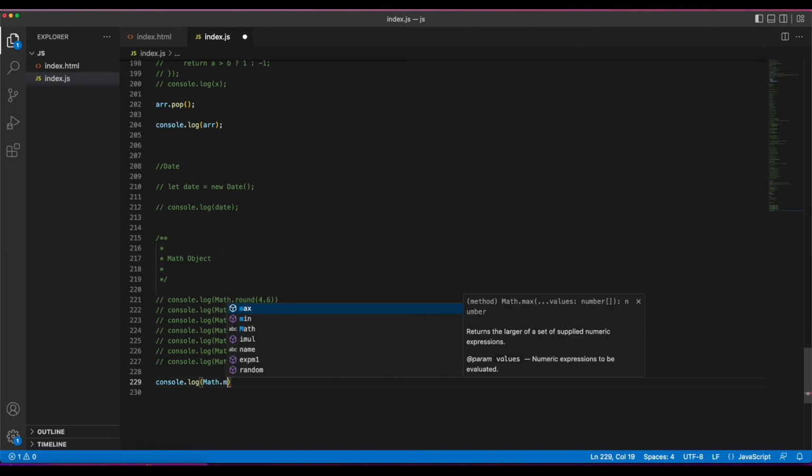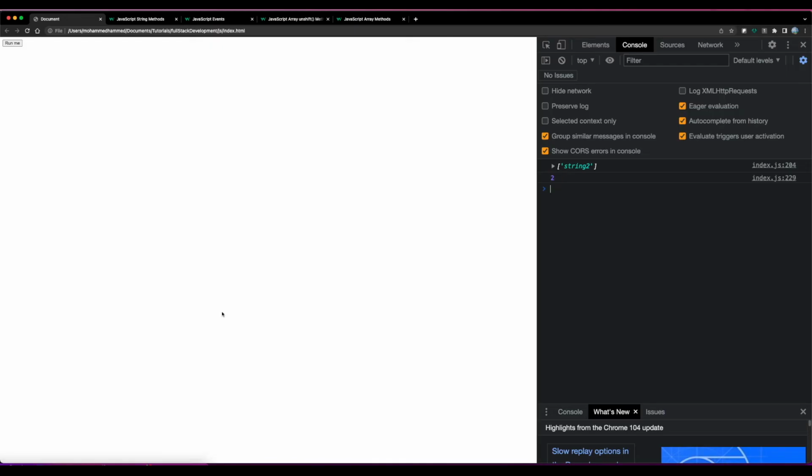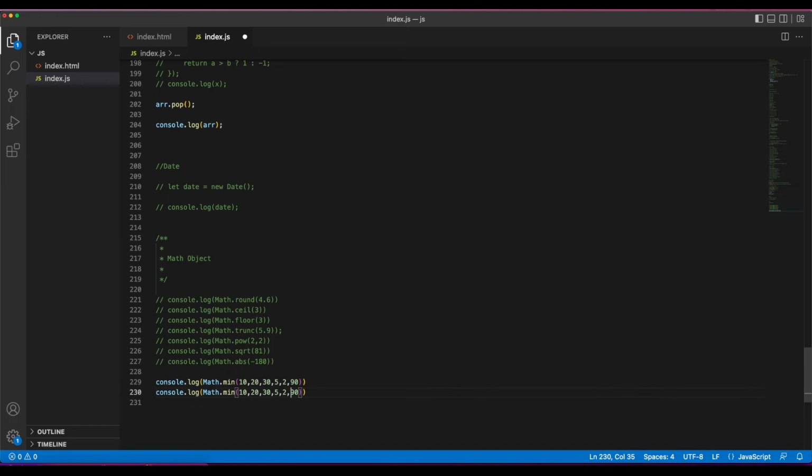You also have math.min and math.max. Math.min returns the smaller of a set of supplied numeric expressions. So say we have a list of numbers here: 10, 20, 30, 5, 2, 90. What this will do is give us the smallest number within that list, which is 2. And the same is true for math.max. Instead, it will give us the maximum value in that list, which is 90. That's quite straightforward.